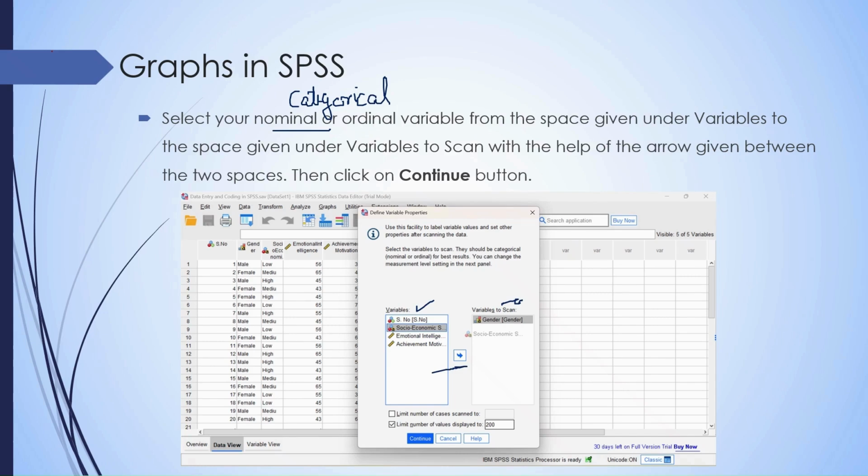So either you can simply drag and drop here, or you can click here and then just click on this arrow, so it will automatically get migrated to this area. All right, I prefer drag and drop, so that's what you see here. I'm dragging and dropping it to this side, and then once we do that, we have to click on continue.